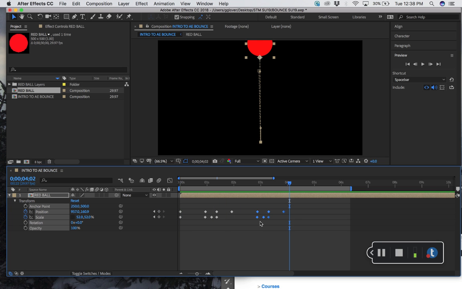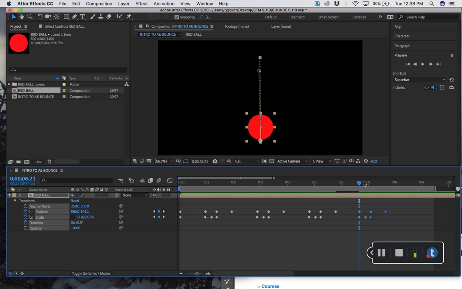Okay? So this is bounce up. If I move forward in time and paste again, I got this is another bounce up. And then paste it again. Here's another bounce up. Okay? So let's look at this. It goes down, squish, up, down, squish, up. See how the ball is going off the top of the screen? Because when I changed the anchor point, it altered the position because the position is based on the anchor point.